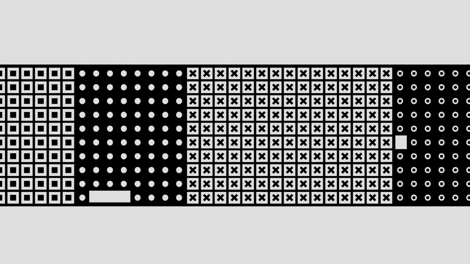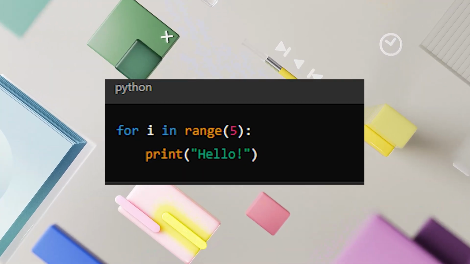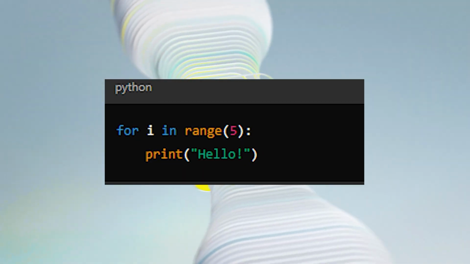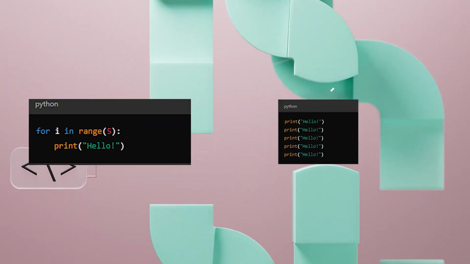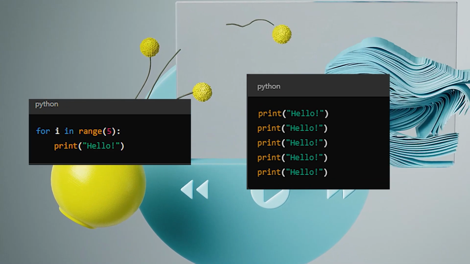Speaking of saving time, today's episode is all about loops, your secret weapon for handling repetitive tasks like a pro. Let's dive in. A loop is a programming structure that allows you to repeat a block of code multiple times. Loops help in automating repetitive tasks without writing the same code again and again.